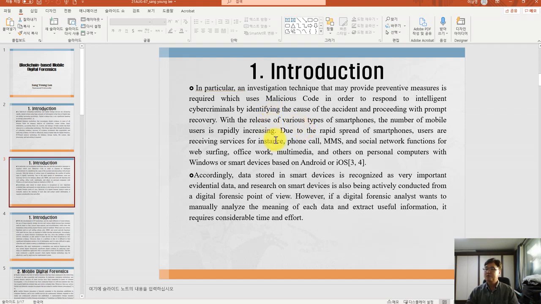With the release of various types of smartphones, the number of mobile users is rapidly increasing. Due to the rapid spread of smartphones, users are receiving services, for instance, phone call, MMS, and social network functions, for web surfing, office work, multimedia, and others on personal computers with Windows or smart devices based on Android or iOS.